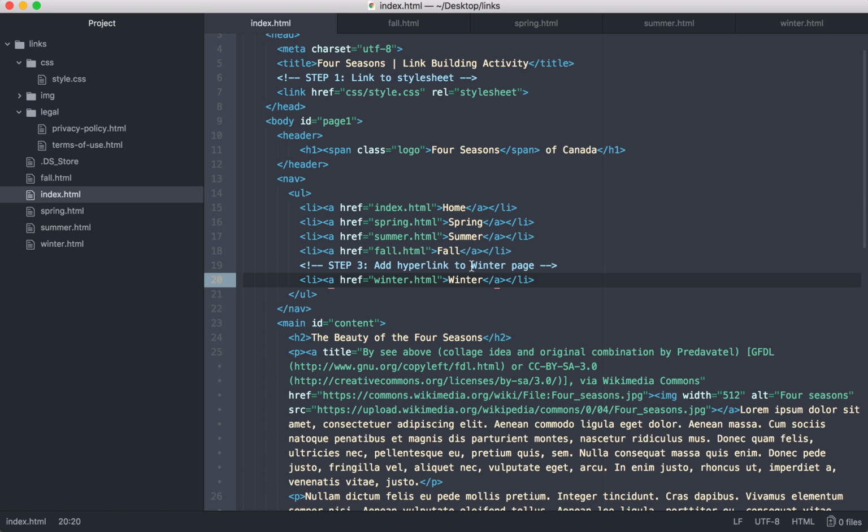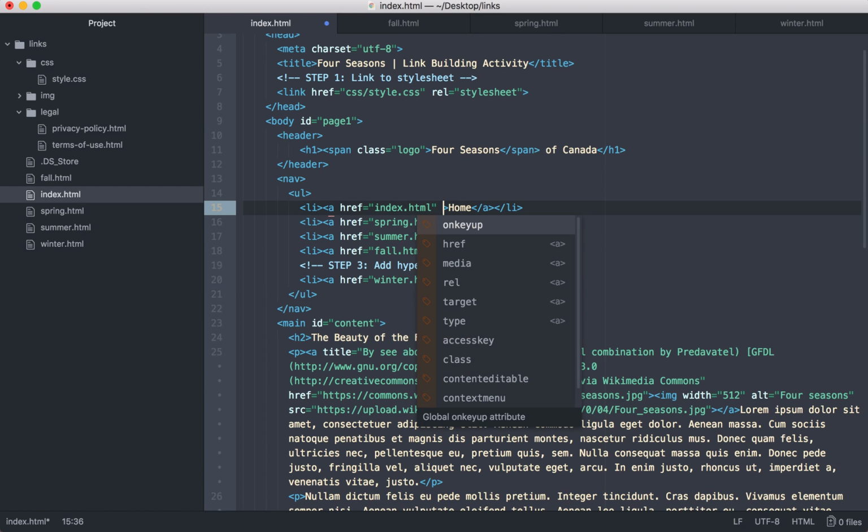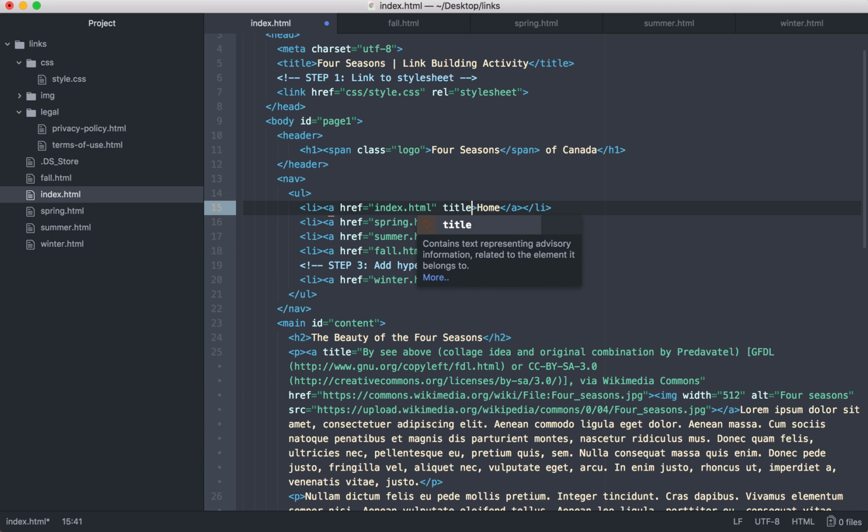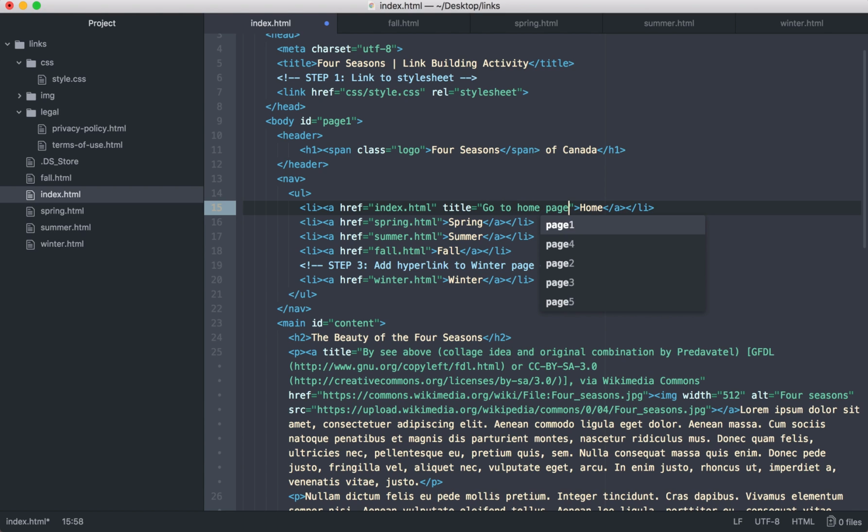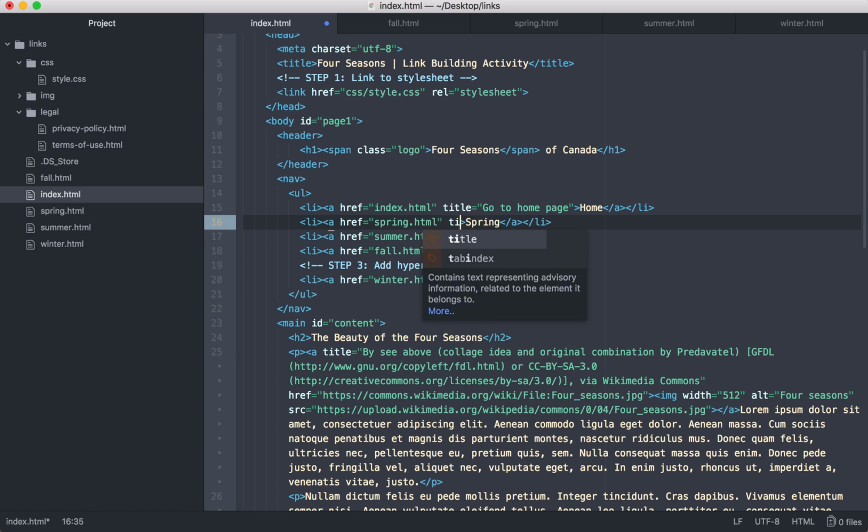You can use the title attribute on all of your anchor elements, not just the external anchors. And you want to use it in the same fashion for your internal links. So if I want to put a title on all of these anchors that are in my main navigation, I would say "Go to homepage," "Go to spring page," and so on. So I will leave it at that, but you will want to add these for all of your links.